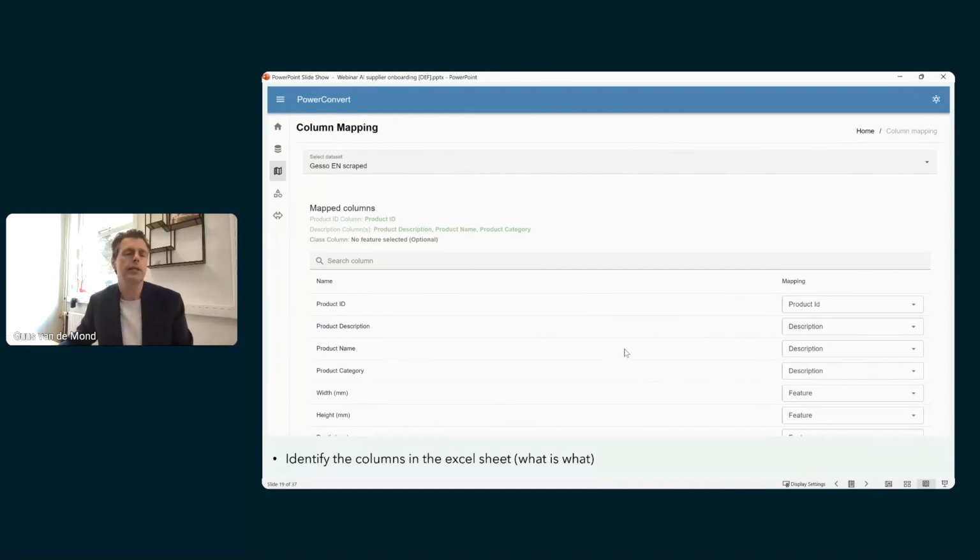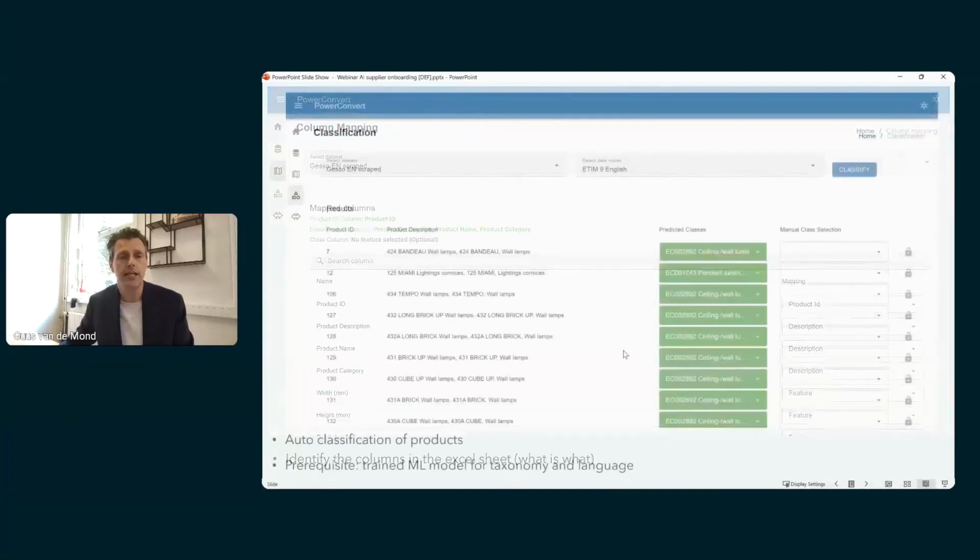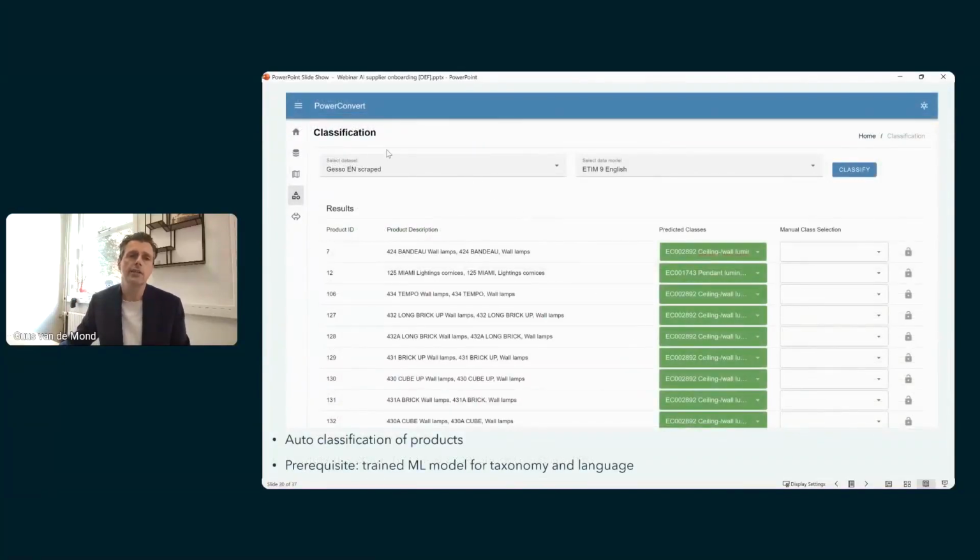Well, then the first real step begins, which is the classification step. And then I basically choose my data set. Well, I've just uploaded that, but I also choose my target data model. Now, depending on what the final agreements are, you can have multiple ones. Here's an example of the item data model. Now, per language, so English, Dutch, French, German, etc., there are all sorts of variants.